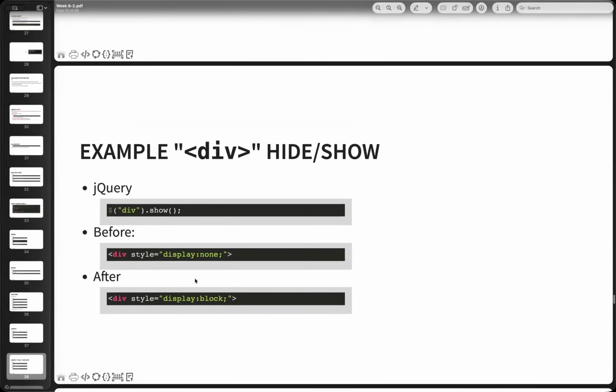So it's the way we can do it. Or sometimes if we want to hide or show the div tag, we can actually show it right here. And in the beginning, we can write something like style display none, and then after that, if we change to show, the display changes to block.